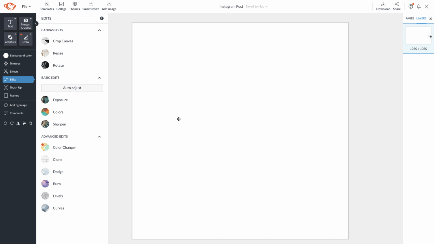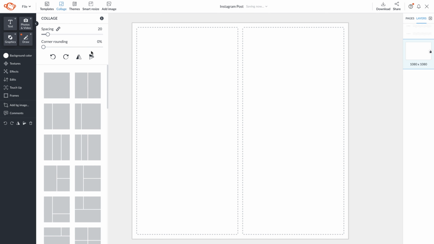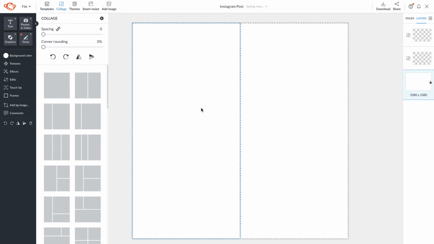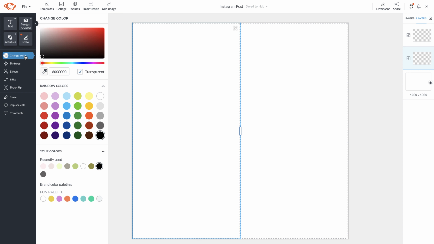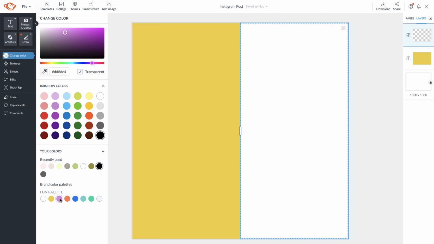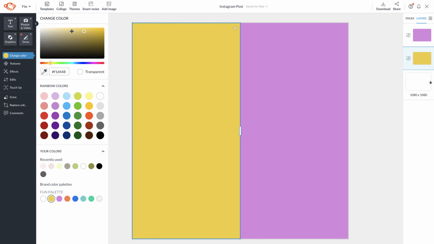I'm creating an Instagram post, so I'm going to start with a square, and I want to add 2 collage cells. So I'm going to click on Collage at the top and fill each cell with a different color. I'm going to start with my brand colors and adjust the colors a bit.